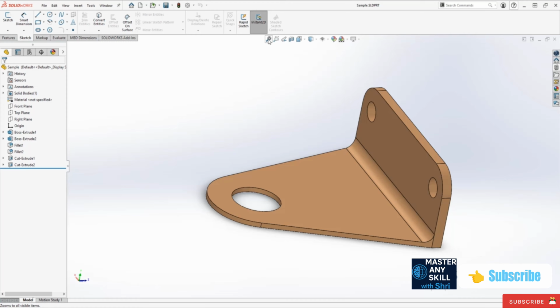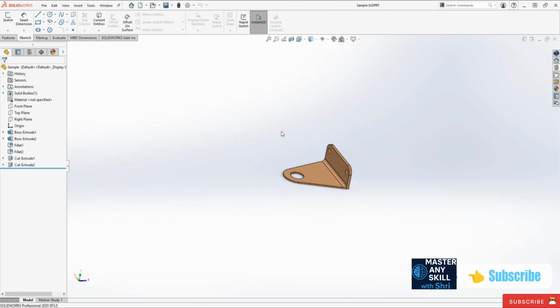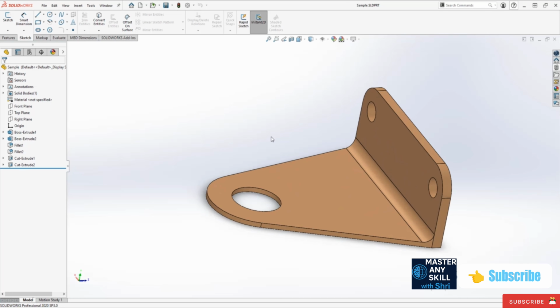So we have the fit option right here. That's the first option. So let me zoom out a bit, and then I'll click on this fit option, so it will fit it in the drawing view.